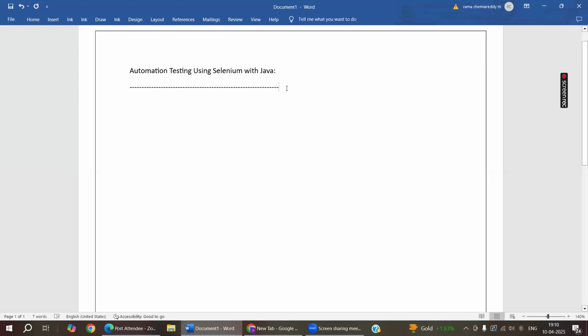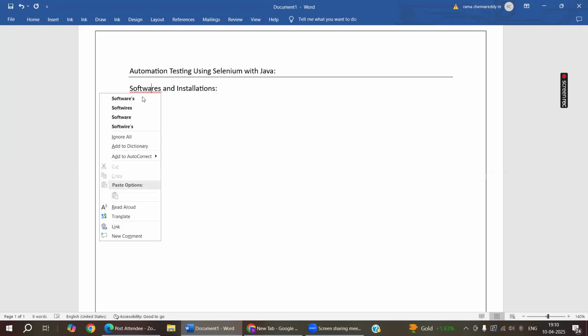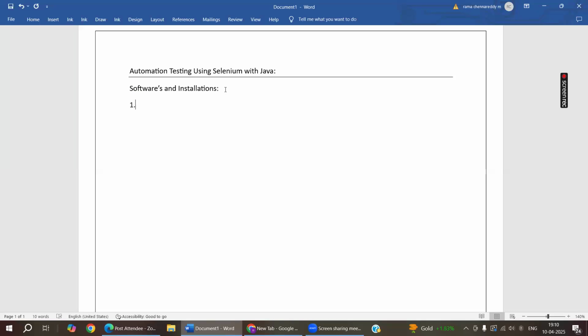So first, we are going to start with Java. Before starting with Java, we are going to install some softwares to work with automation testing. So now we will see what softwares we need to install before working with automation testing. Softwares and installations. The first software is IDE.